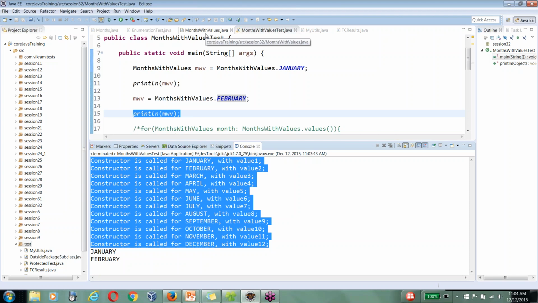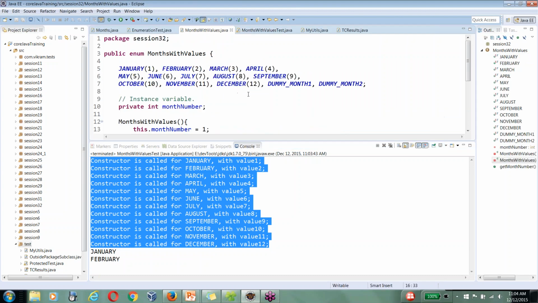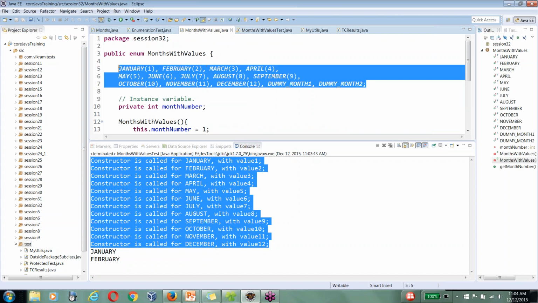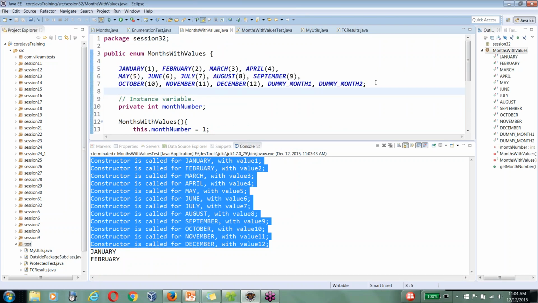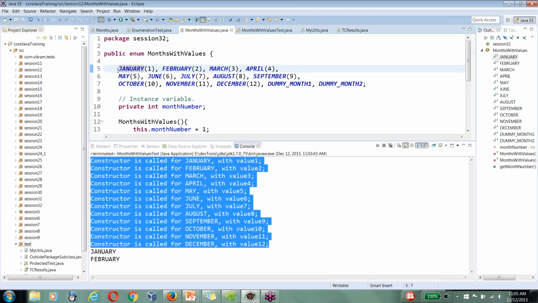He is telling that's because every time you call an enum, the constructor is called. Not exactly every time you call. We mentioned that these are all your objects. The moment you try to access any one of these objects, the constructor is called for all these objects.